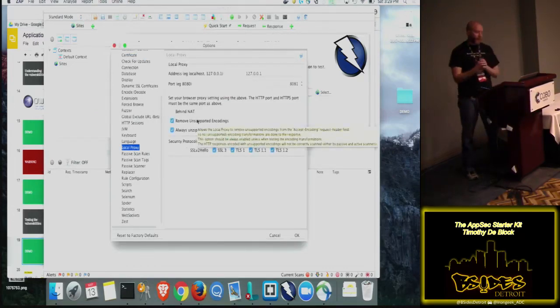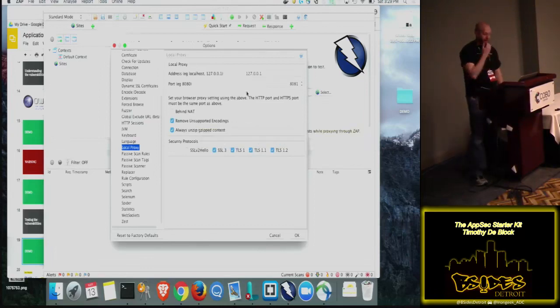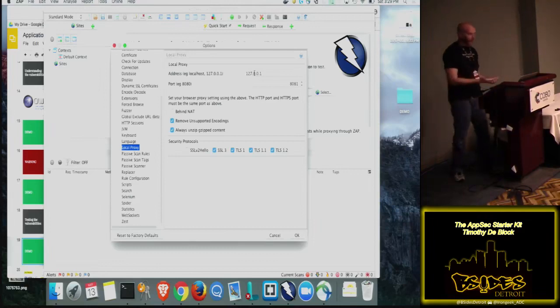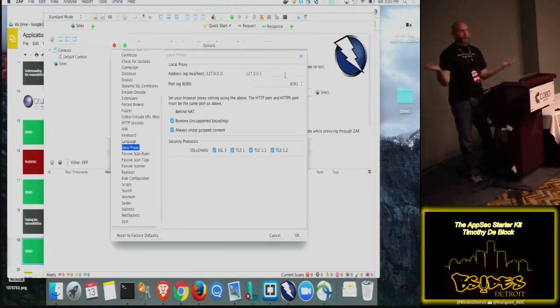So all we're doing is going to Tools, Options, and this is where you set it up. This is where you capture stuff. So my address is 127.0.0.1, which is your home, your local box. I am using port 8081. You can use any port you want, but the reason I'm using 8081 is because Docker and WebGoat are using 8080 right now. Usually it's 8080, but you can really name it anything you want.